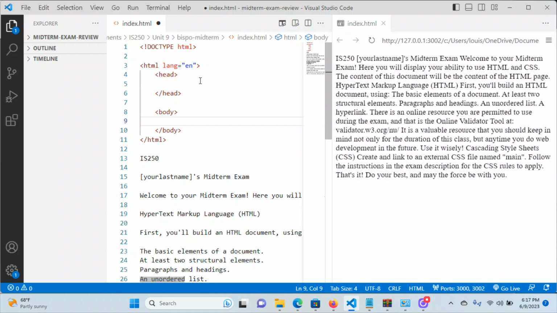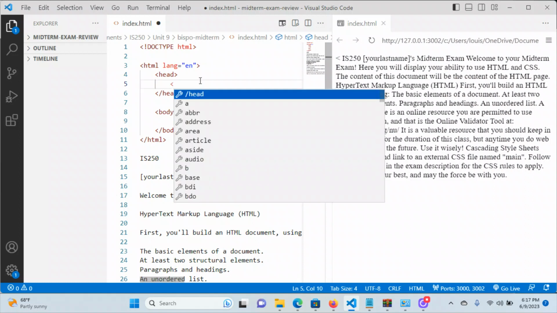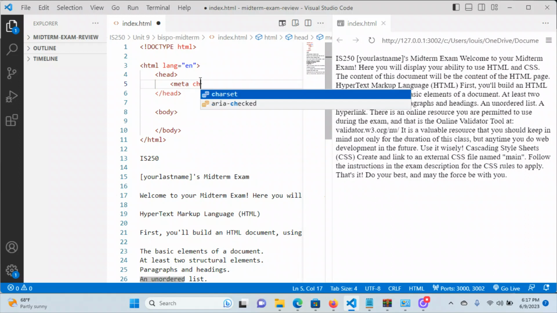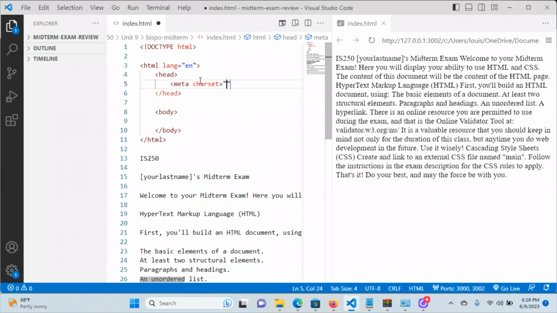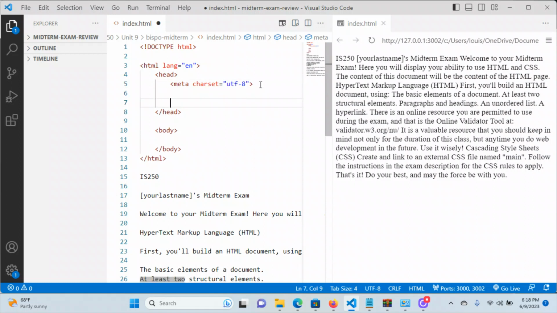Okay, so let's see, the head, you already know it needs to have two things. It's going to need a third thing too, but definitely two things you always put in there. You always have meta charset equals, and then UTF-8. I noticed that someone capitalized UTF. That's perfectly fine. There's nothing wrong with that I know of. I think it's perfectly fine. And you're going to need a title.